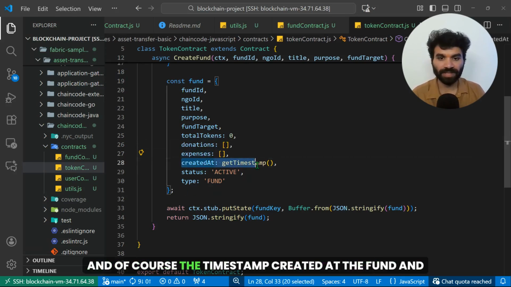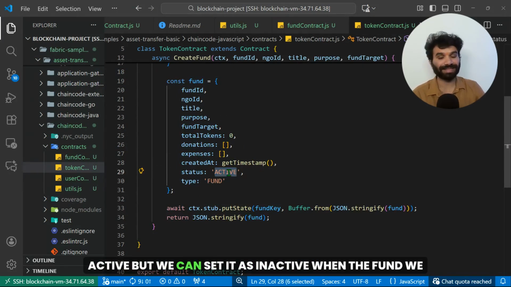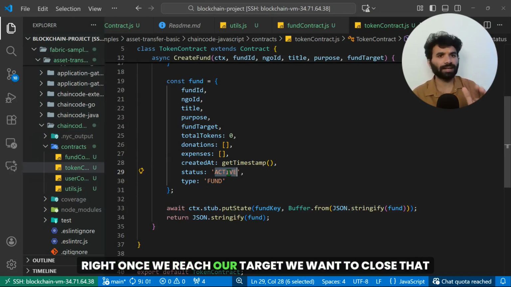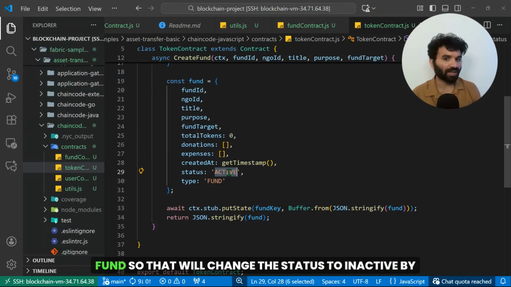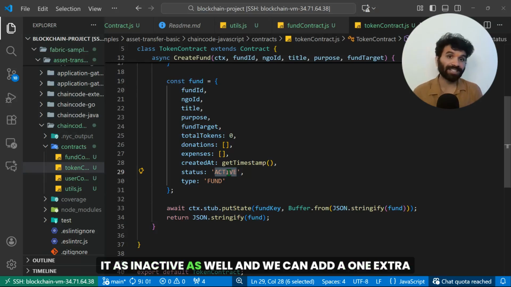Yeah. And of course, the timestamp the fund was created at, and the status, whether it is active or inactive. By default it's treated as active, but we can set it as inactive. When we have created the fund, we'll close that fund also, right? Once we reach our target, we want to close that fund, so that will change the status to inactive. By default we are keeping it as active, but we can keep it as inactive as well.